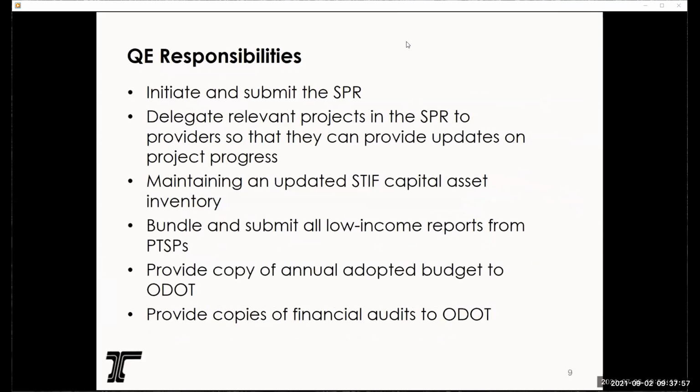Okay, to summarize some of the information we've just provided to you, let's talk about the difference in responsibilities between QEs and PTSPs. QEs are responsible for creating the SPR, collecting information from PTSPs to include in the report, and submitting the report to ODOT. They're also responsible for maintaining an updated capital asset inventory, bundling and submitting all low-income mitigation reports, and providing a copy of the annual adopted budget and any financial audit reports to ODOT.